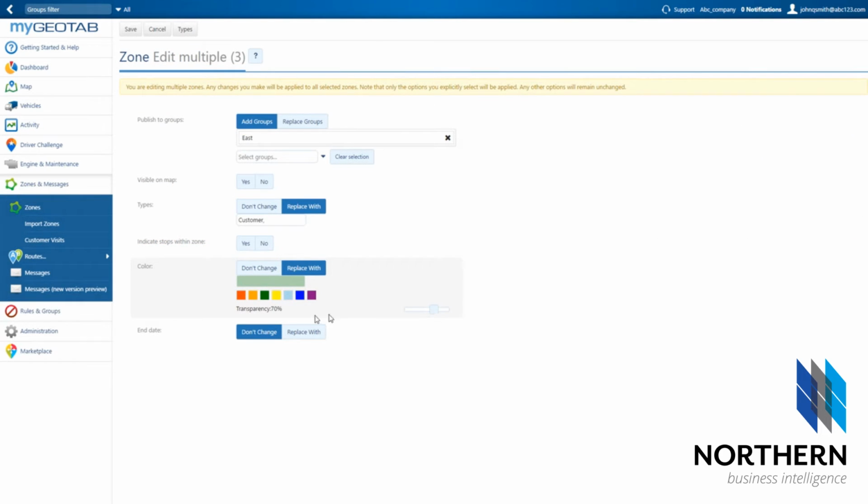Finally, the end date is when the zone will stop recording interactions with vehicles. Please note that if an end date is added, any rules tied to the chosen zones will not be triggered. By default, this is set to Don't Change, but can be adjusted by selecting Replace With.